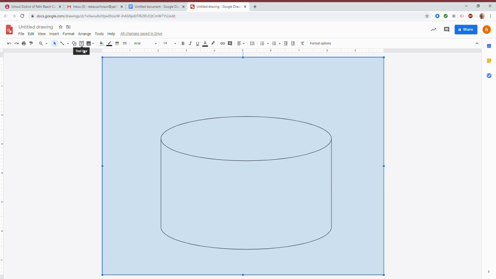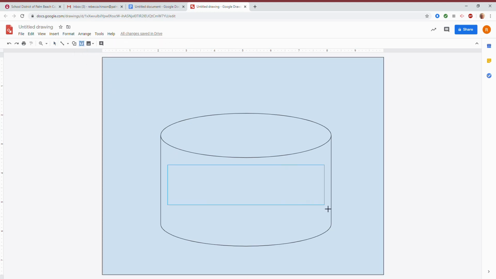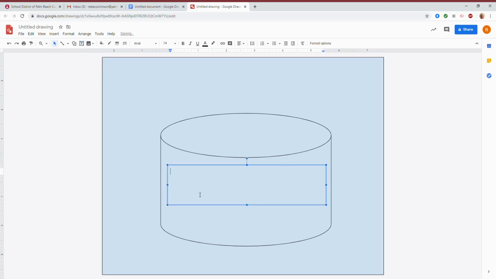Oh, there's my text box. I'm going to go up to the text box. See, it has a little box with a T inside. That's called the text box. I'm going to click on the text box, and my little plus sign, I'm going to drag it. And inside the rectangle, the blue rectangle, you see that little flashing line? Looks like a flashing eye.